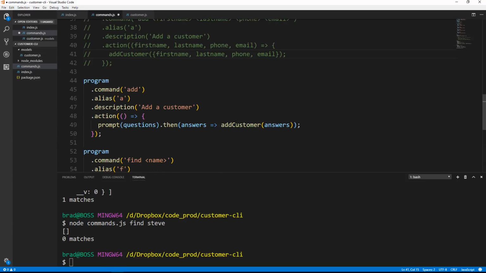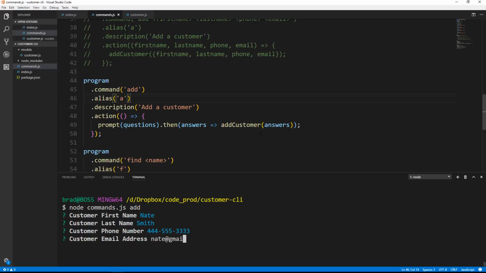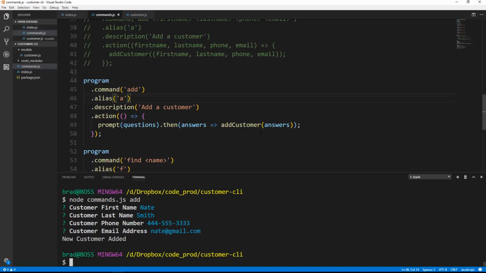It also looks a lot cleaner on the front end, in the interface. So let's give that a shot. We'll save. I don't think there's anything else we have to do. It should work. So let's clear this out, and let's say node commands.js add. Okay, so customer first name, let's say, I don't know, Nate. We'll say Smith for the last name, phone number, email, we'll say nate@gmail.com, and new customer added.